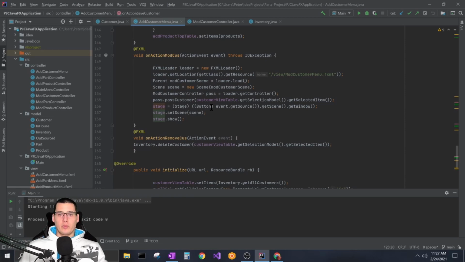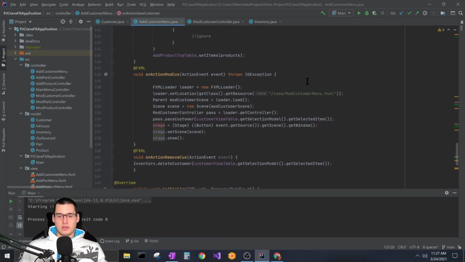It changes a little bit when we're doing this passing information. So when we do this, we create a whole new fxml loader. We call it loader, which I guess could be kind of confusing, but bear with me. We create a new fxml loader called loader, and then we set it equal to new fxml loader. Once we have that object, we're going to use some methods in it. So we have our loader.setLocation, get class, get resource, and this is where you want to put your fxml scene that you want it to go to.